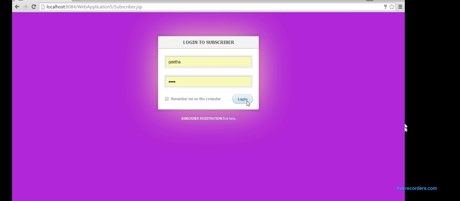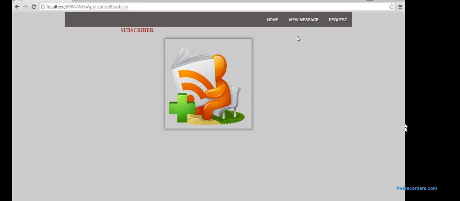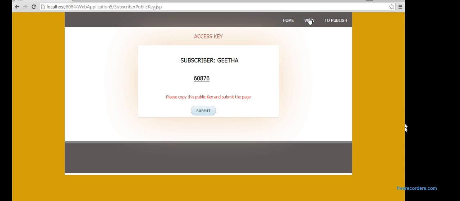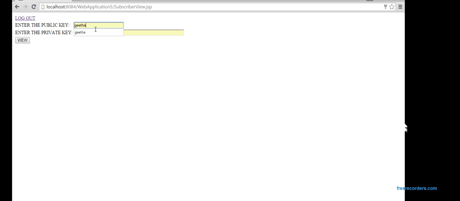Again enter into the subscriber page. Login. View message. This is the public key which is randomly generated: 60876. And the private key is sent through mail.